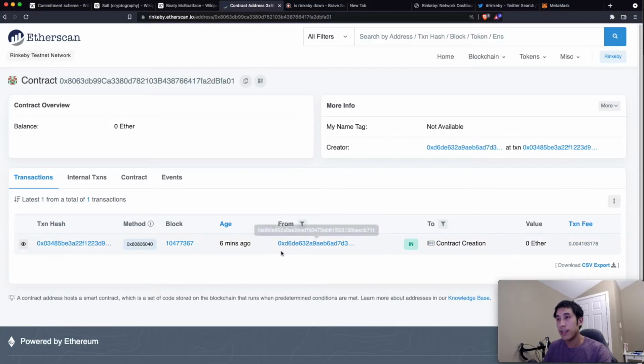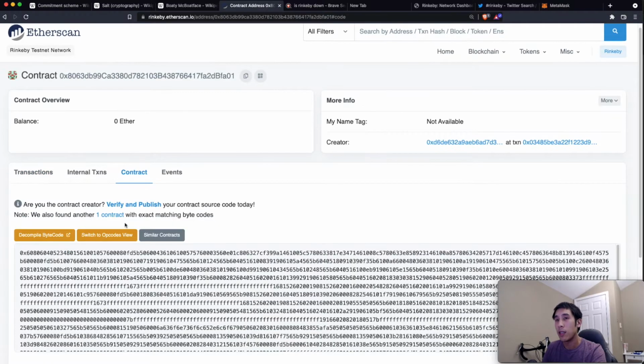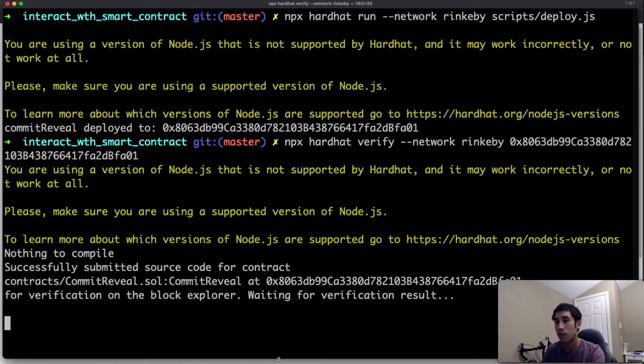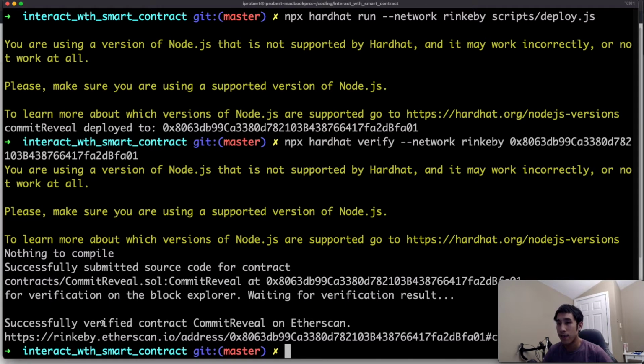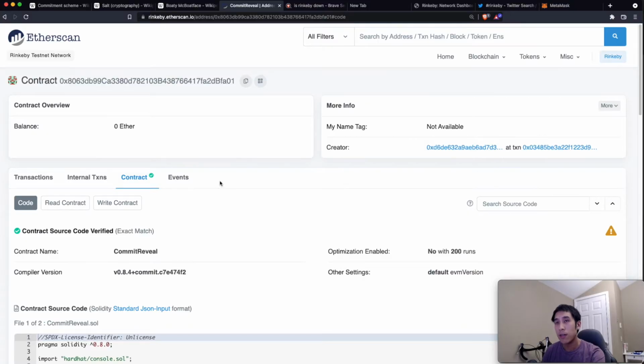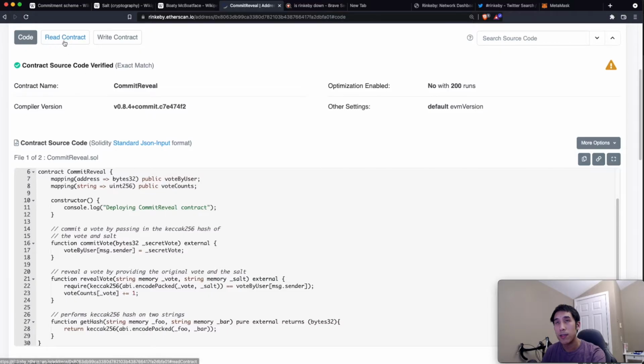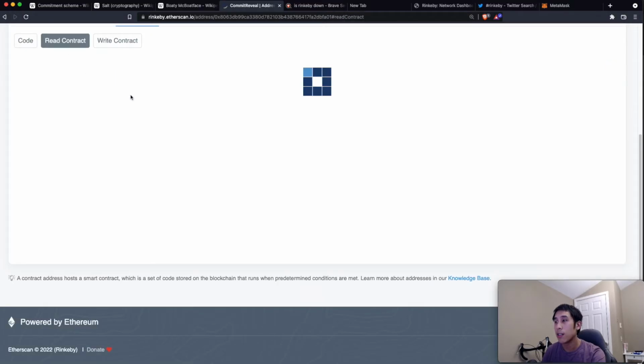In Etherscan, we can see that the contract was created. If we wish to interact with our contract through the Etherscan UI, then we have to verify the contract. So I'll use hardhat to verify the contract. Now that the contract is verified, we can interact with it using the Etherscan UI. So now in Etherscan, the contract is verified and we can see our source code, and we can also perform read and write operations on the contract.